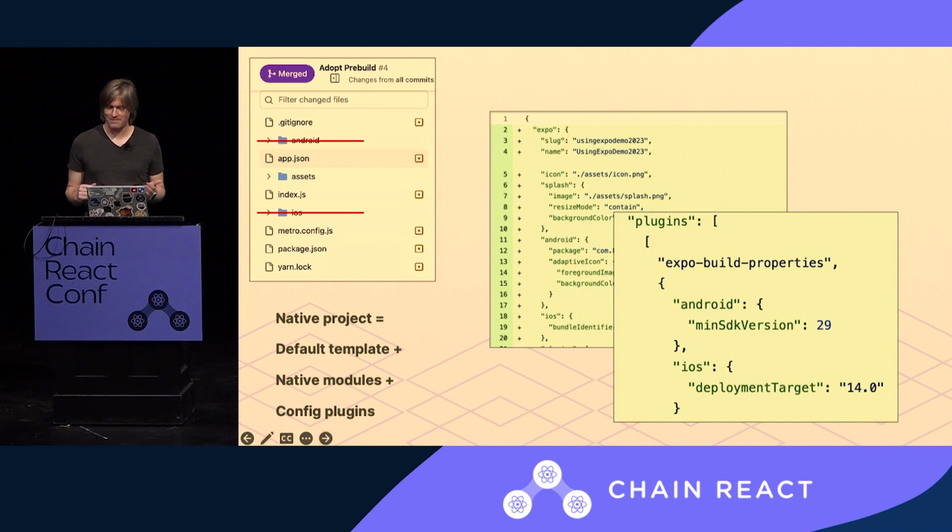Besides obvious stuff like app name, icon, splash screen, we can also set up our first config plugin, Expo build properties, to define a customization to our native project, in this case restricting it to more recent iOS and Android versions. When this app is built in the future, we'll run prebuild first to generate the native projects, link native dependencies, apply our app.json config, and then apply any config plugin customizations.